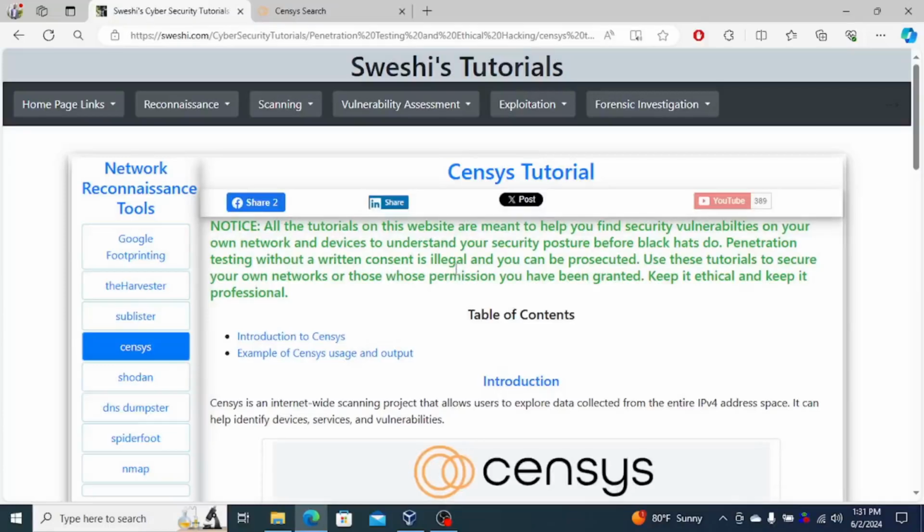Okay, continuing further in this Reconnaissance series, we're looking at Censys. So Censys, for those that don't know, is a tool that also works a little bit like Shodan. It allows you to find information about devices, including the services, the vulnerabilities, the IP addresses, the protocols and ports that are open. It automates quite a number of things that we normally do manually using tools like Nmap and others.